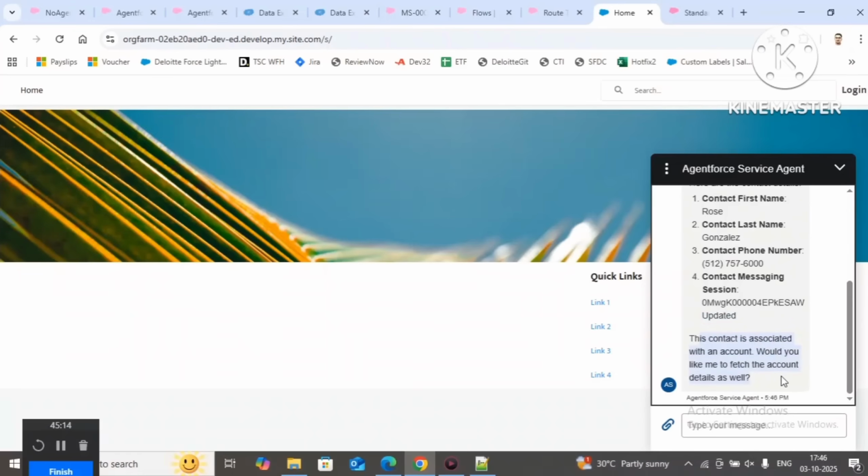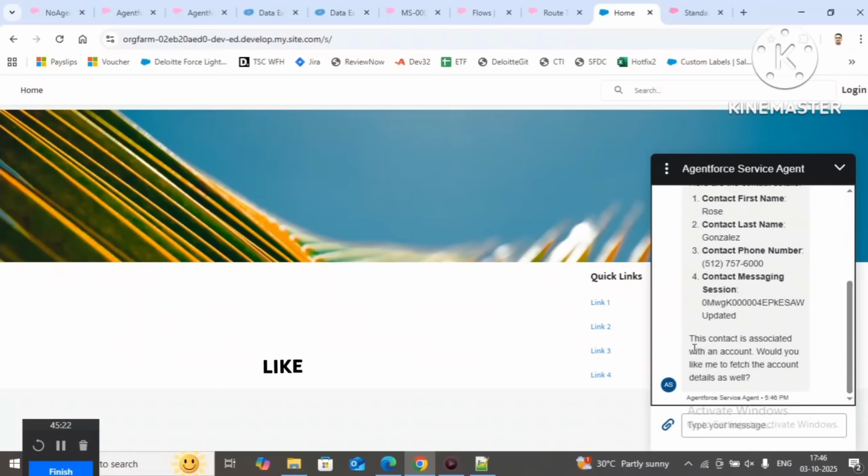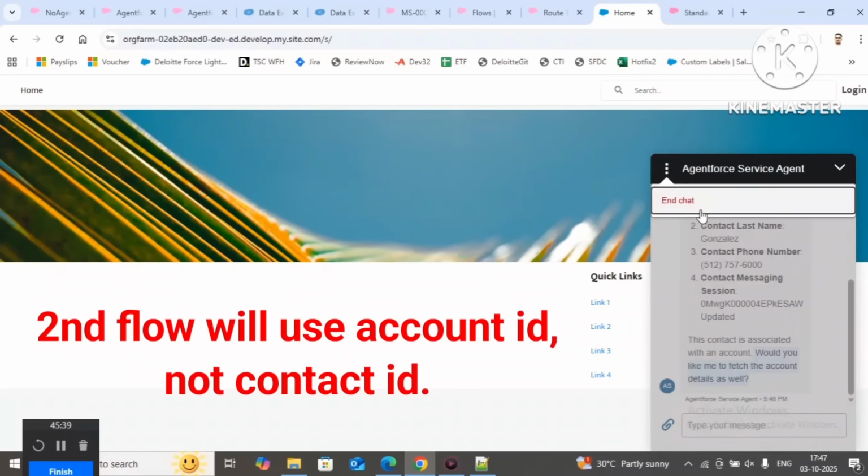Okay, now here you can see it is giving all the details like contact first name, last name, phone number, our messaging session ID. Okay, it is also giving information that this contact has some account ID. If you want to fetch that, so contact ID we have fetched. Now in the second flow we will use that contact ID and we will fetch account details. Okay, so till here it is clear.